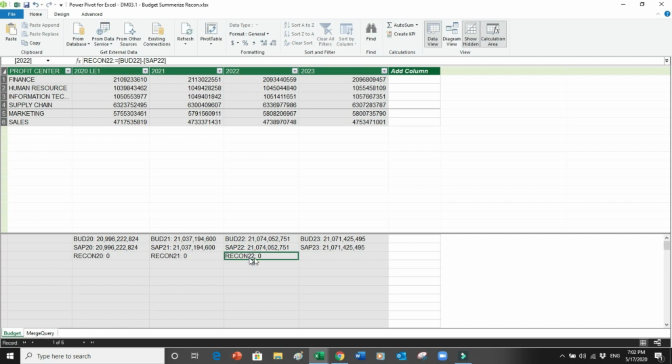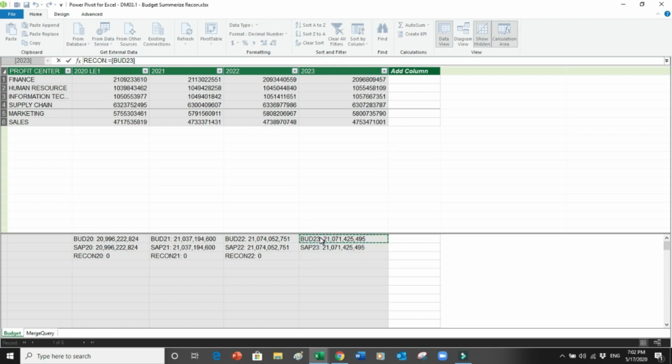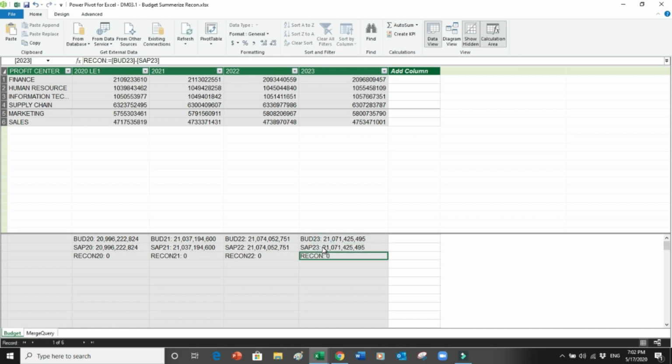Zero difference for 2022 over here. Recon 23: equals to this thing minus budget for 23 minus SAP number 23, enter, and it's all done. Okay, so now what we have done is we have created a reconciliation over here, but that's not the end.